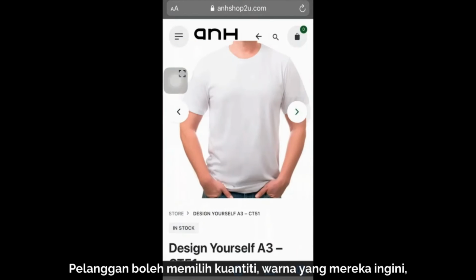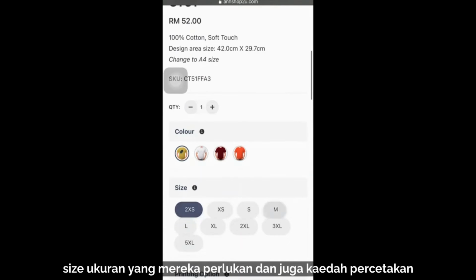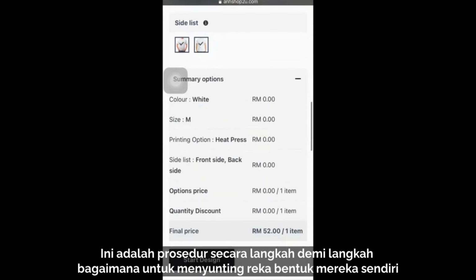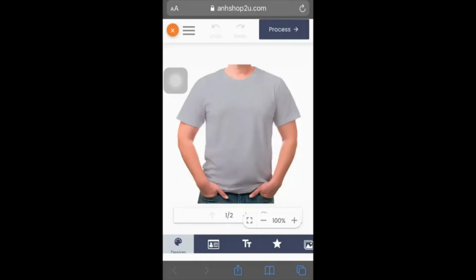Customers can decide the quantity, choose the color they want, picking the measurements they need, and also select the printing method. Then, scroll down and click the Start Design button. This is a step-by-step procedure on how to create or edit their own designs in ANH Shop 2U. Please enjoy watching.